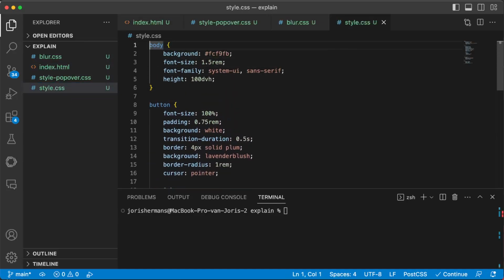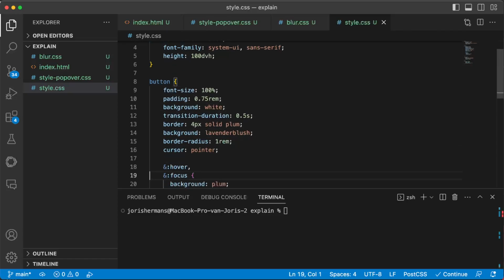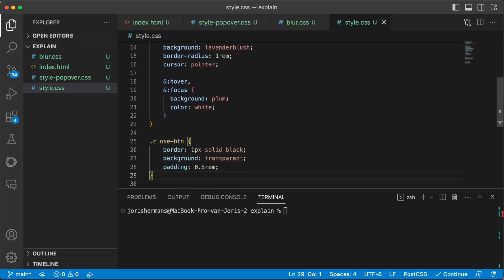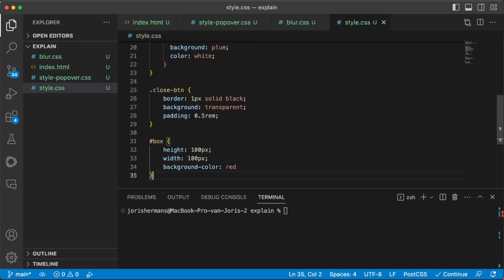Well, actually, it's very basic. Yeah, we have some background. We have a button that we have styled here, and then we have a close button. We have styled that as well. And actually, this one is not applicable anymore, so we can remove this.